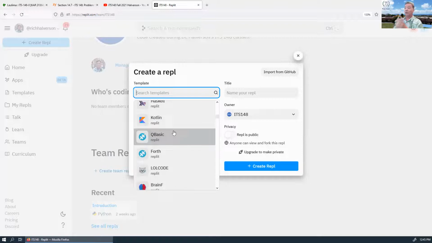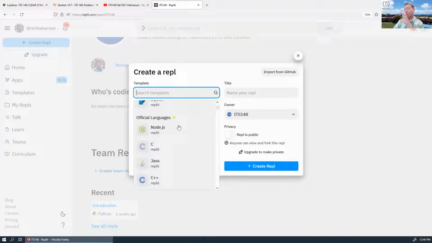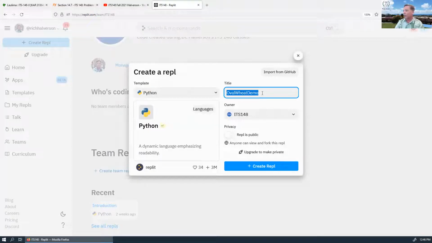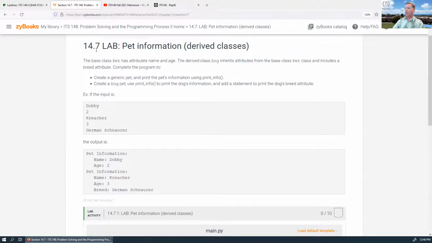And by the way, in 228, we're going to go in here and try out other languages. We're going to write something in a language that we know, simple, and then we're going to write it in another language, and the only thing that's going to be new is the syntax of the language and the construct of the if else statements and so on. So I'm going to do a Python one, and I'm going to name my Replit. I'm going to name it this.